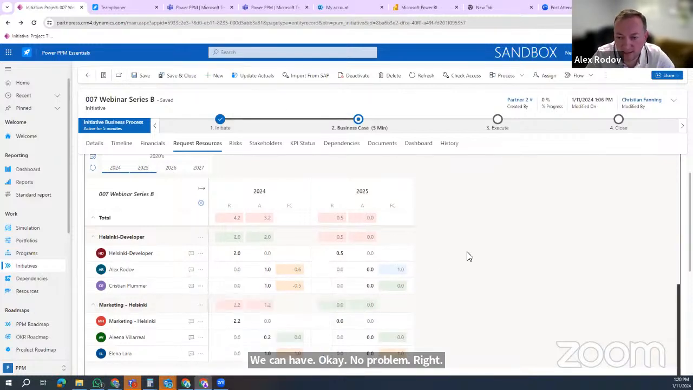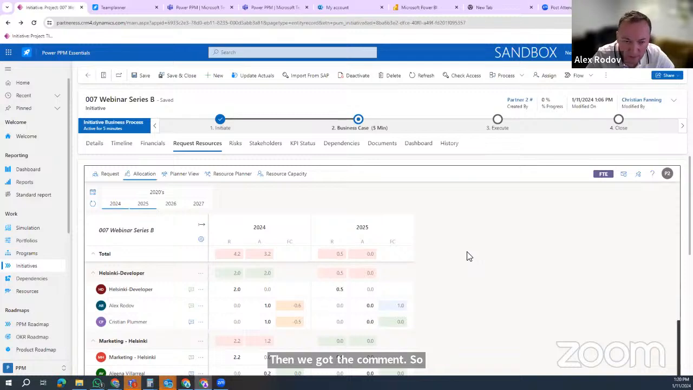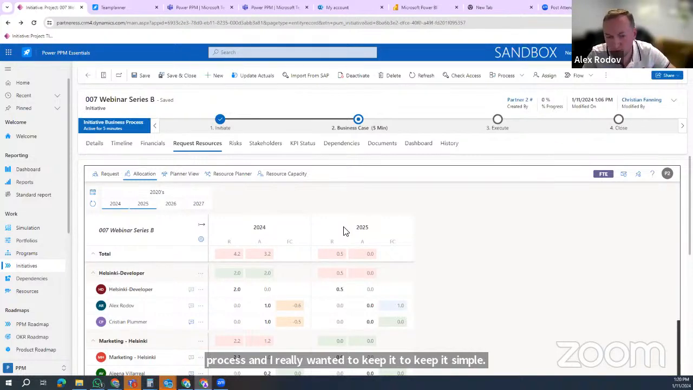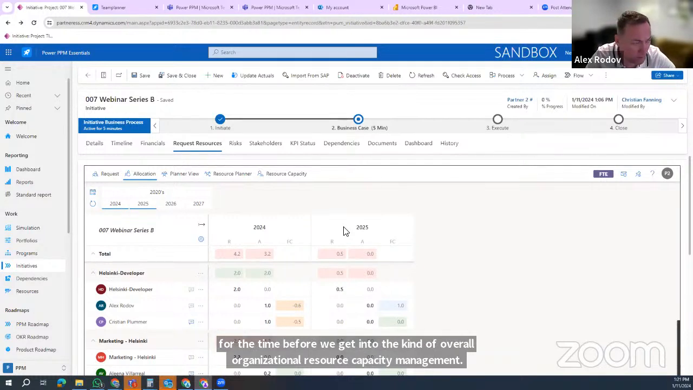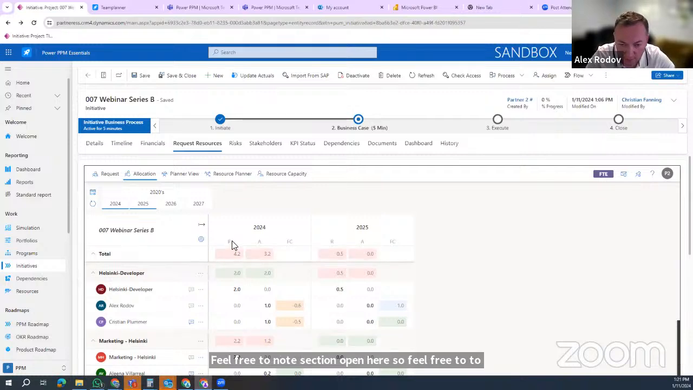So that's a very simple process, and I really wanted to keep it simple for the time being before we get into the overall organizational resource capacity management. Feel free to note any questions. I think we have a Q&A section open here, so feel free to shoot any questions as far as requesting resources, allocating resources.